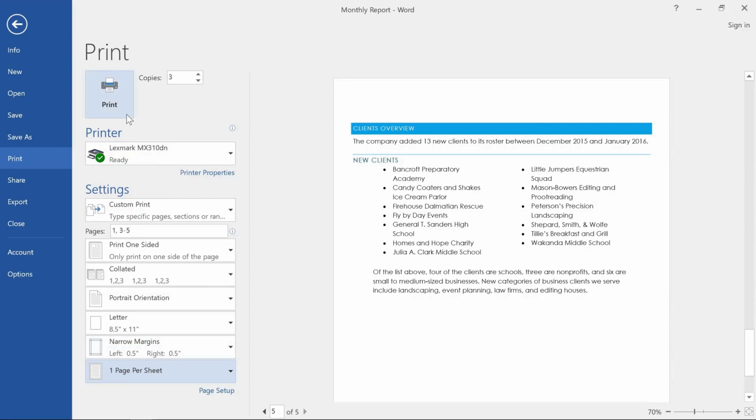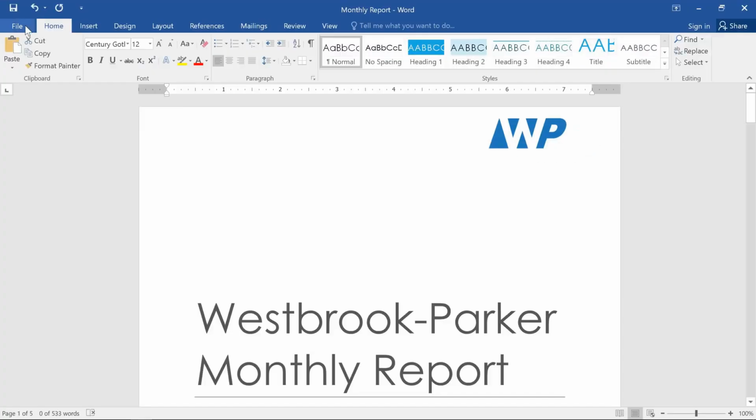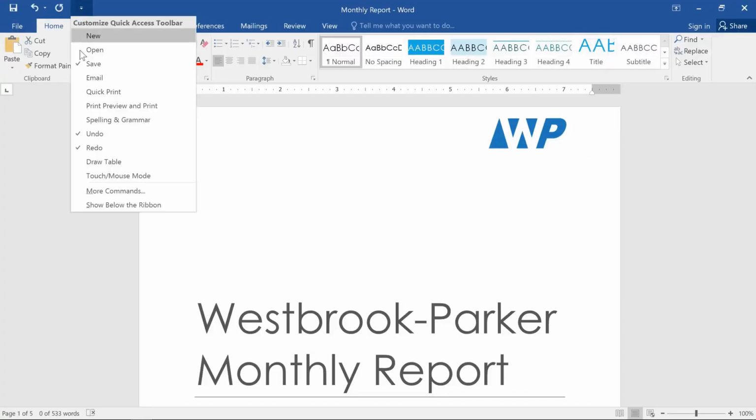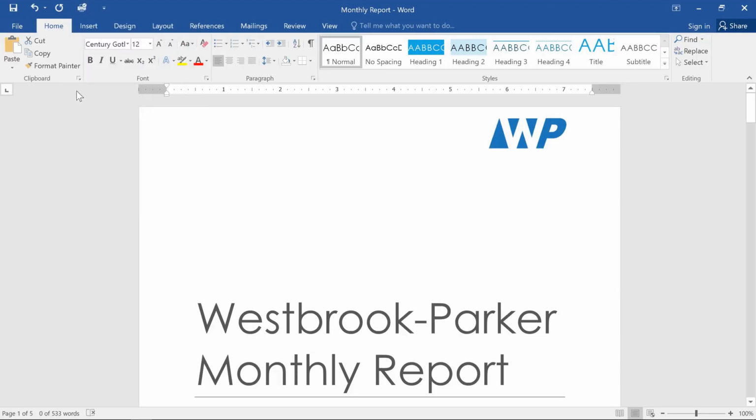Alternatively, you can save time using something called the Quick Print command, which prints your document using the default settings and the default printer. You'll just need to add it to your quick access toolbar first. Let's go back to our document. And I'll click the small arrow here and choose Quick Print. And now you can quickly print your entire document in a single click.